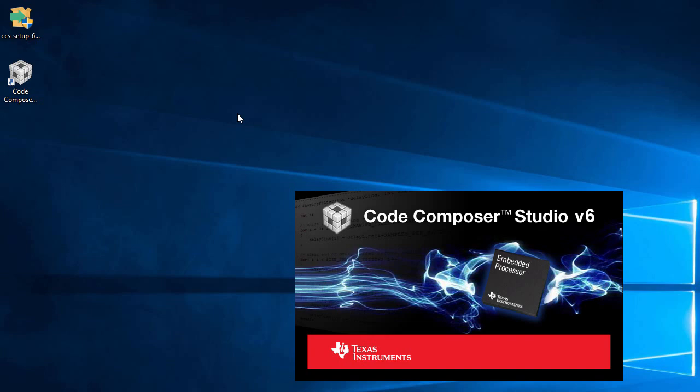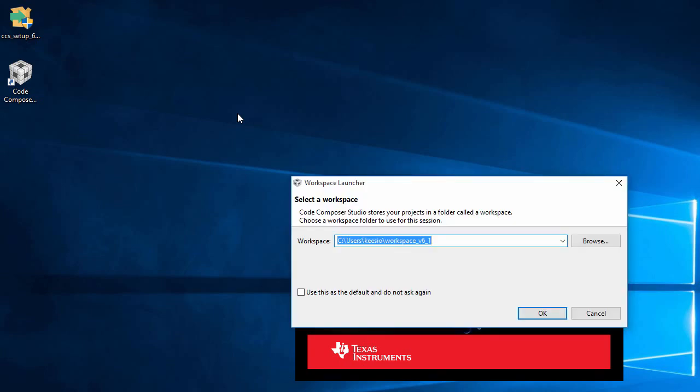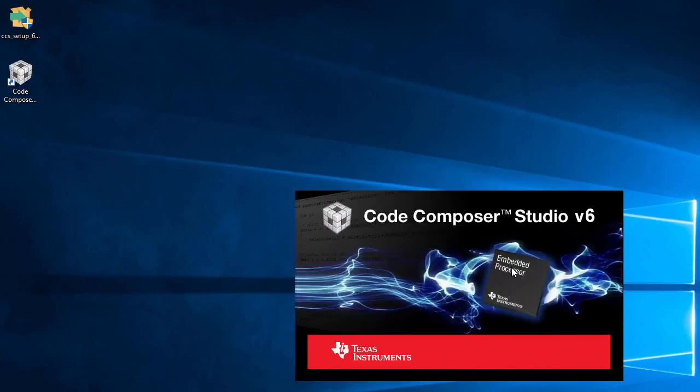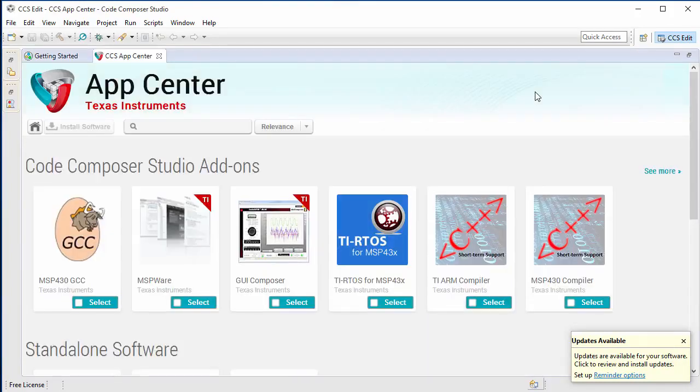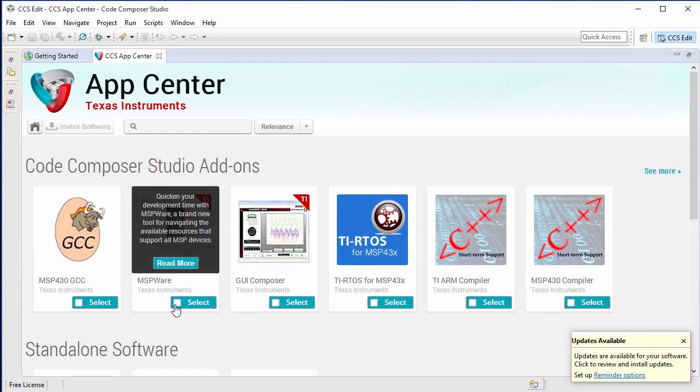As it's launching, I'll be prompted for the workspace folder location, which I'll just use the default. CCS will appear with the Getting Started page open. Let's click on the App Center to look for additional CCS add-ons. From the App Center, let's get MSPWare, which has some examples we need for the LaunchPad.